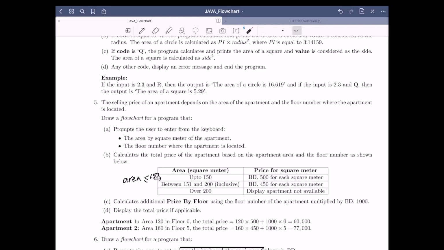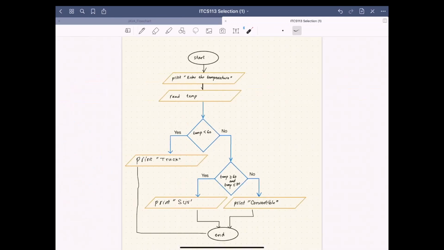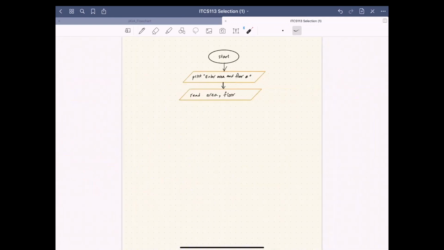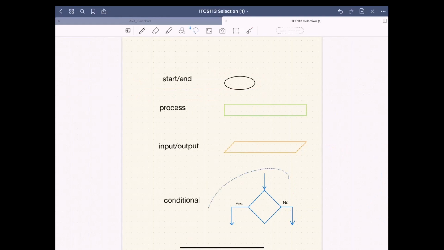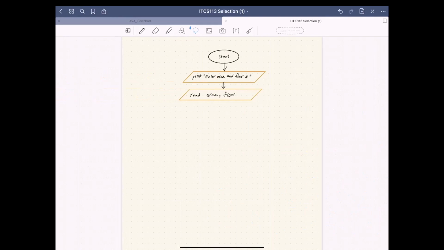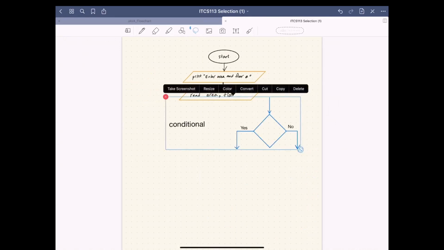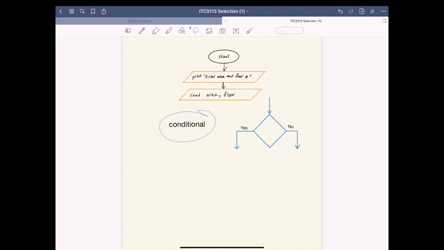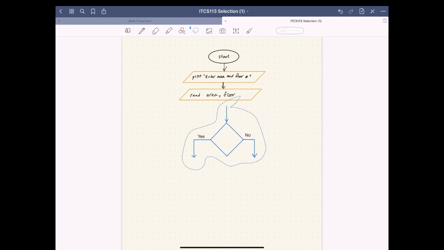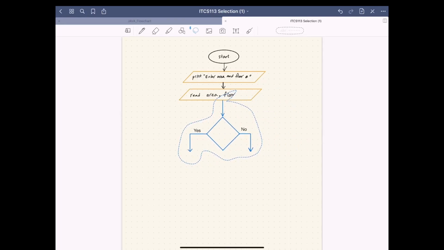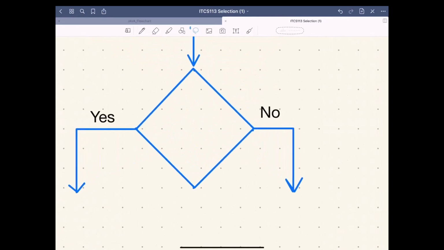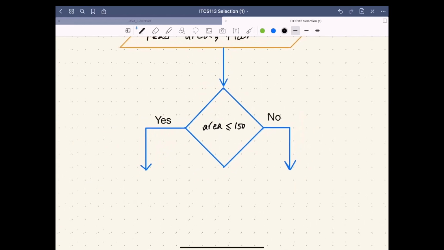So here we need a conditional box. If I go back to our previous example, or we can go to our gallery and copy a conditional box, and we link it to our example here. So we write inside: area less than or equal to 150. If this is the case, then we need a calculation.